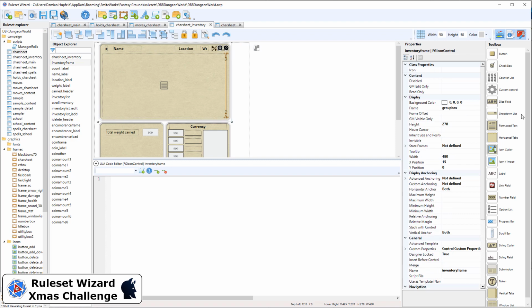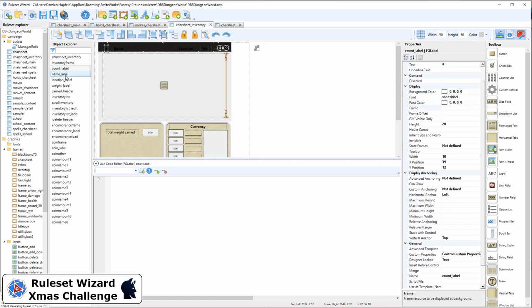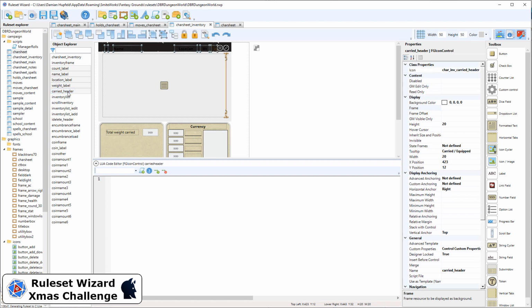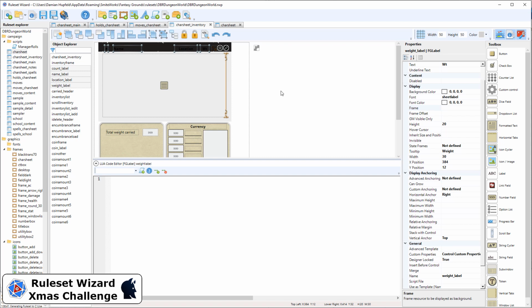Let's grab this frame, and we're going to change it to frame window list. Okay, and obviously we've got some text elements in here: count label, name label, location, weight. Not that one. The rest of these are all text, and so we can change the font, reference H, and the color to white.